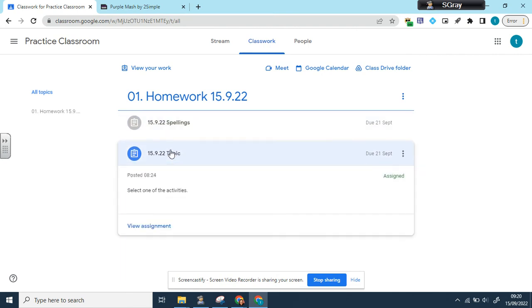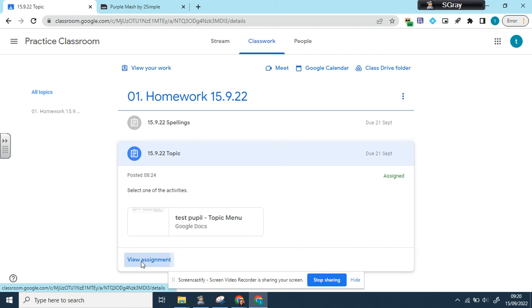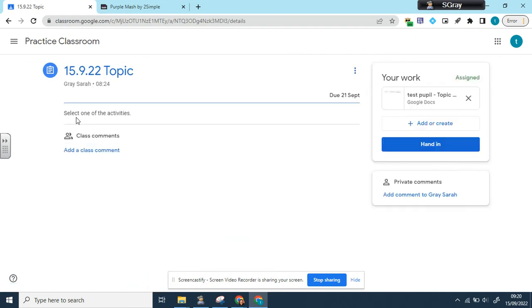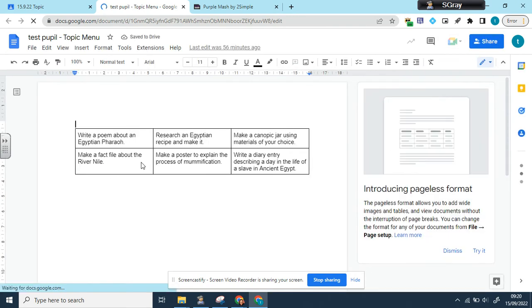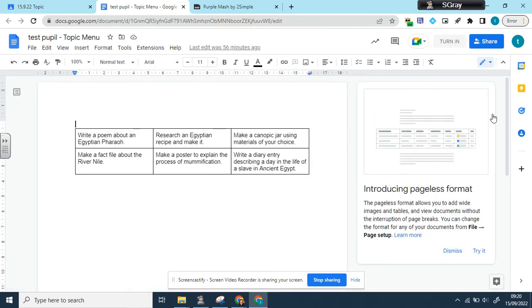So let's have a look at our next assignment. Remember to open the view assignment properly. So it says select one of these activities. Very simple instructions. And you can see over here, I have attached a Google Doc, and this is the homework menu. This is just a really not very pretty version of it, just to really quickly show you what it might look like. Teachers will upload their files in different ways, but there'll be some form of attachment probably to show you.